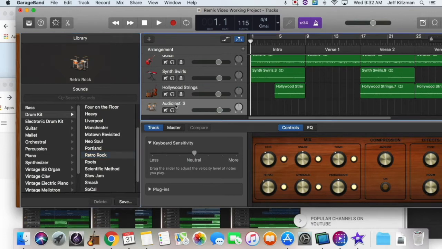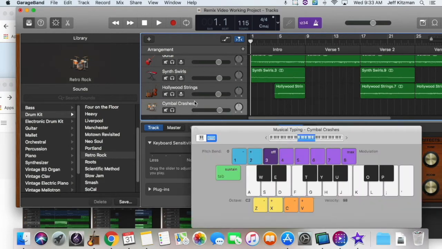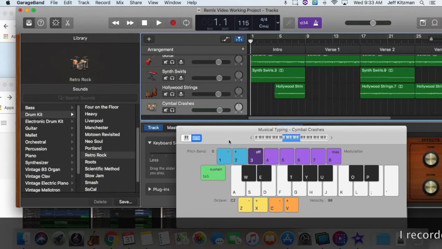And we're also going to want to name that track. So I'm going to call it Cymbal Crashes, just for our purposes. All right. So we're going to actually be playing this in. So we've created this track. At this point, you can tap around on your computer keyboard. I'm going to Command K and open up musical typing. And I'm going to see what I can find here.